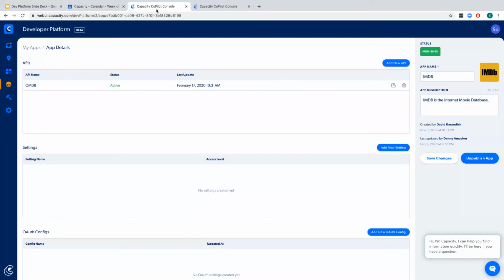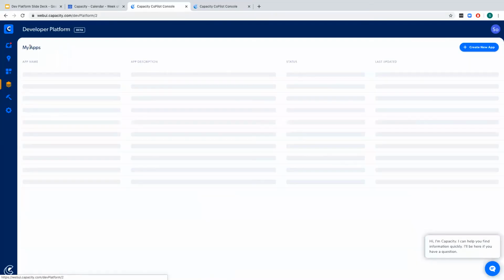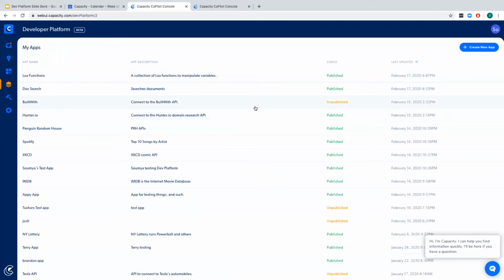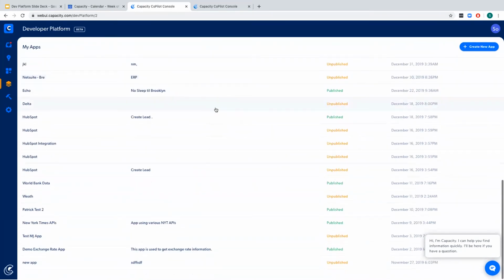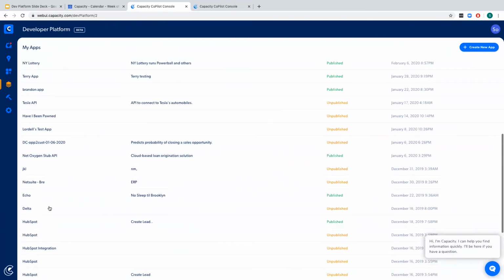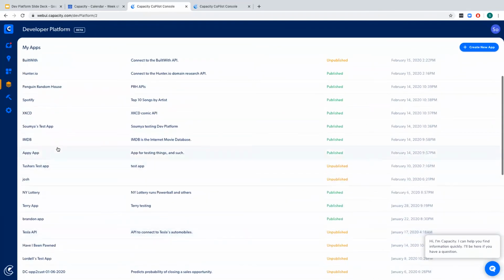Okay, now we have seen how you can set up the app, we have seen the App Store, and we have also seen how you can build a guided conversation. Let's do a live demo using all of these components. So this is how the developer platform looks like. It has a bunch of apps that users have built. Let's check out the IMDb app because it is a cool app integration.